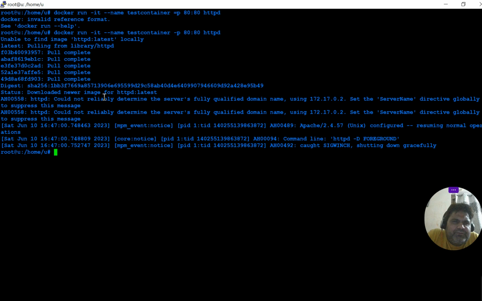Okay, so you can see that the image has already been pulled from Docker Hub and the container is successfully created. So what is the command to see the running containers? How can we see them? docker ps. You can see here it is not showing any container, because the container we created has already stopped. So how can we check? This is the command for the containers which are running currently.